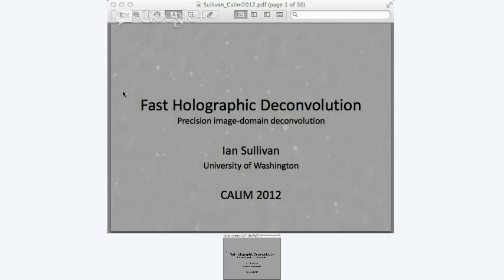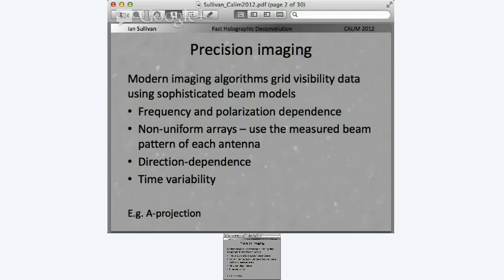So, on the title page, I call this precision image domain deconvolution. So what is precision imaging? I consider it to be using the full direction-dependent, polarization-dependent, essentially everything-dependent beam model for your gridding or degridding. So anytime you're going between the visibilities and the image plane. And A-projection is a very good example of this, but it's not the only way that you can do that.